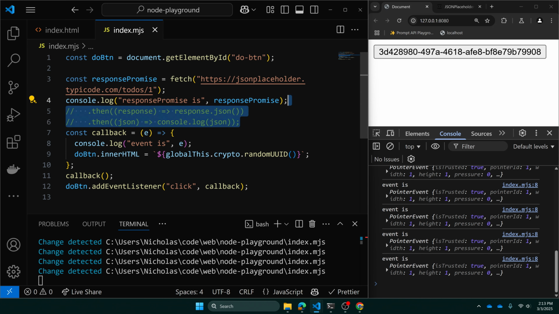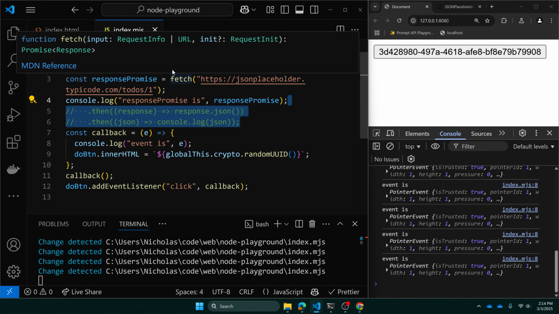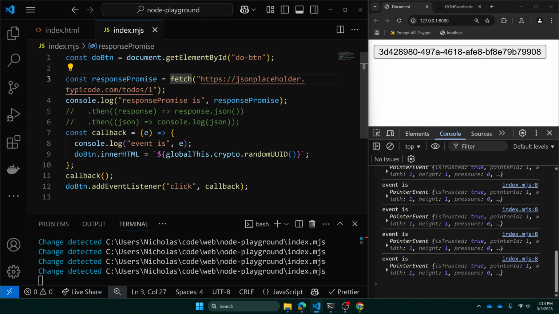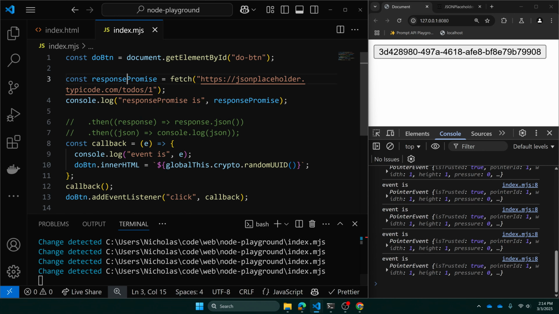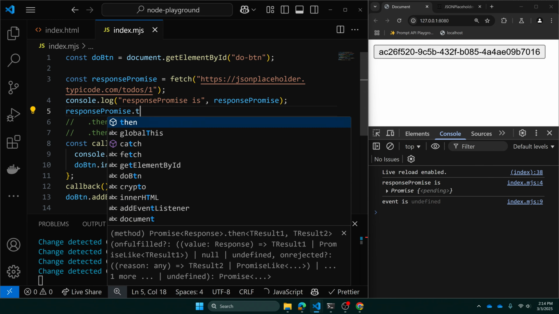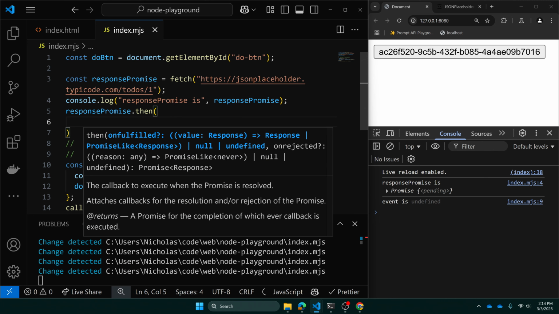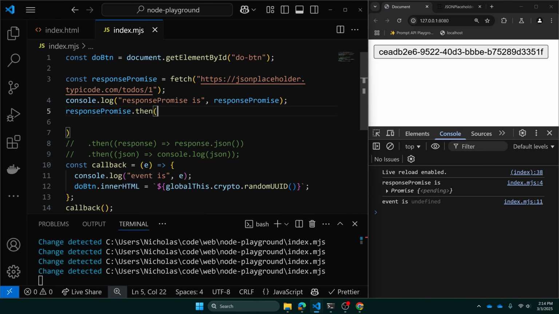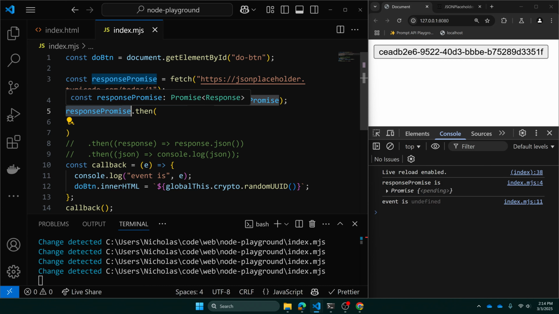So how do we actually get this data? Well, you saw the dot then, but I want to simulate for you this taking a little bit longer than it might actually take, because this might be very quick to occur. So for example, if you were to say response promise dot then, what's going to happen is, there's two things that a promise can do. It can resolve or reject. So resolve is like it succeeded and the value came through, and rejected is like some kind of error happened.